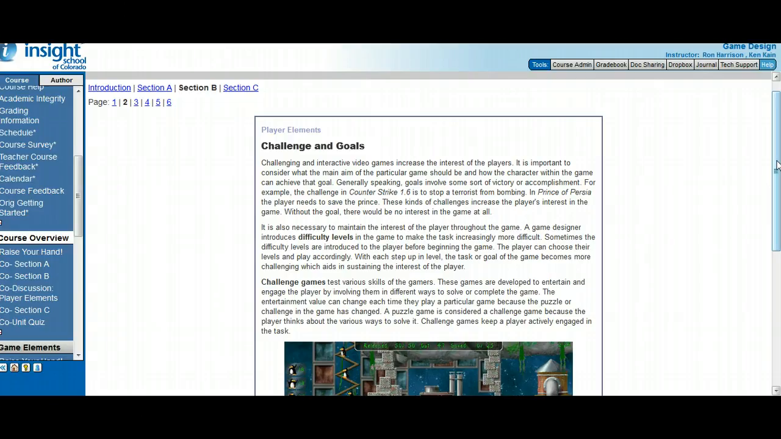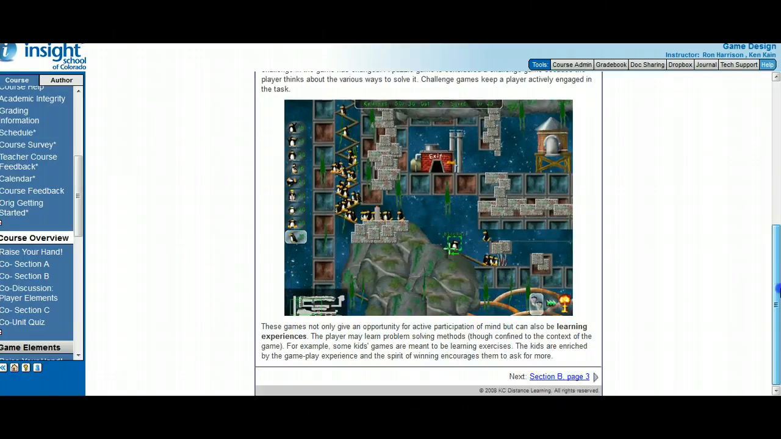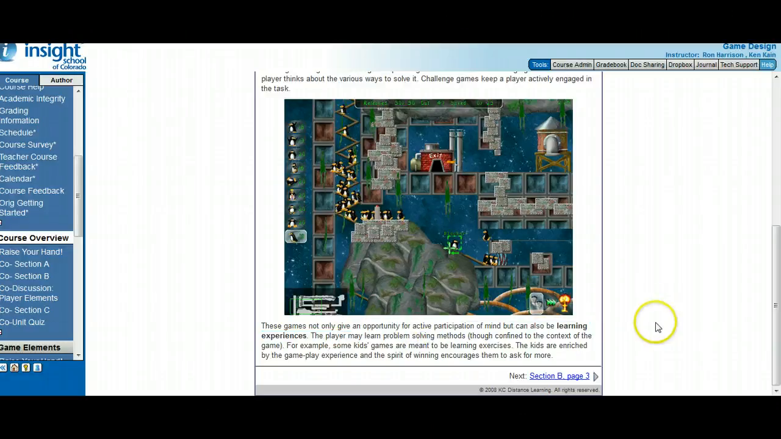Now this is important for you because when you start designing your own game and go through this process, you'll need to come up with the challenges and goals of your game. This is going to talk about difficulty levels, so you read through this and learn about difficulty level, and how challenge games test the skill of the player. And ultimately you start looking at learning experiences, how participating in the game gives people learning experiences, so you can do better as you move along in the game.